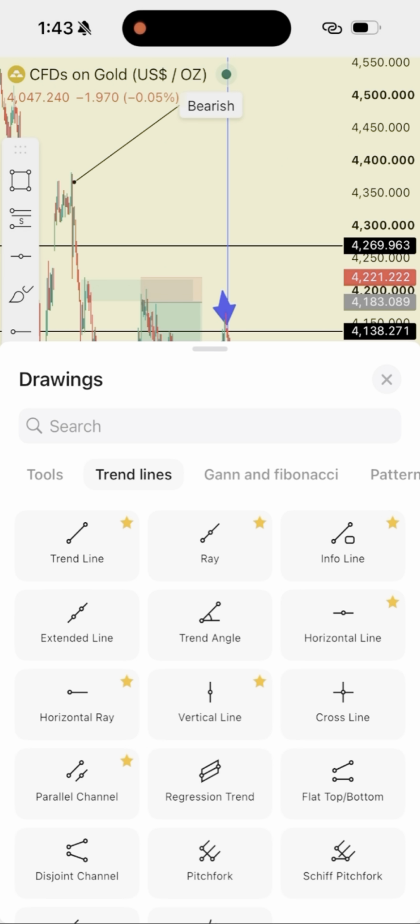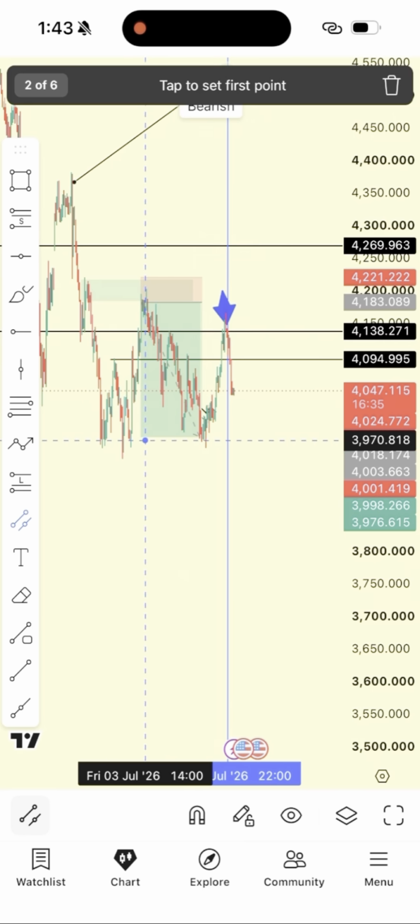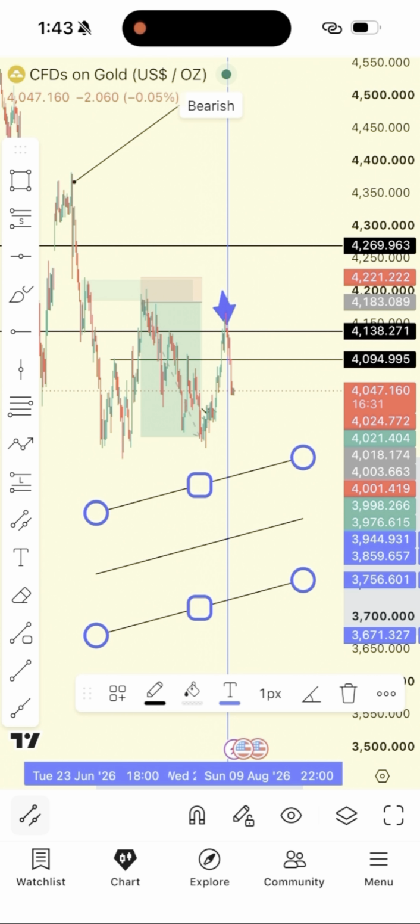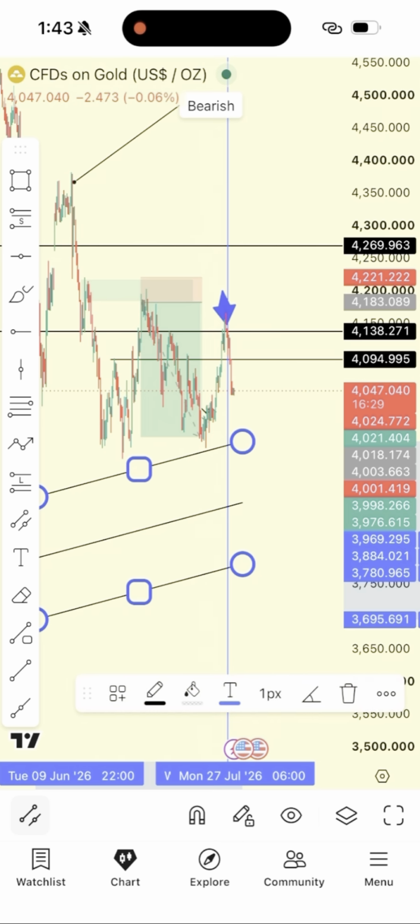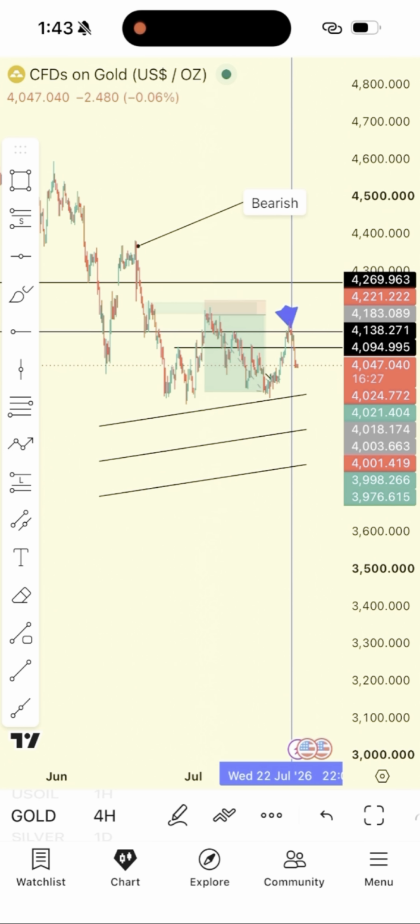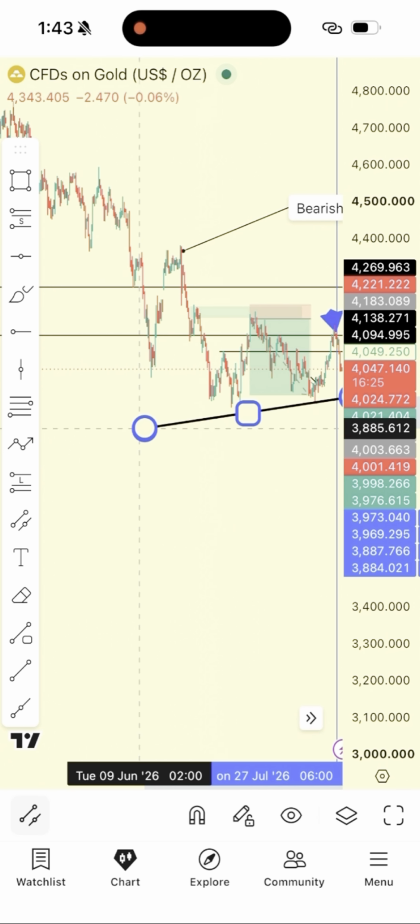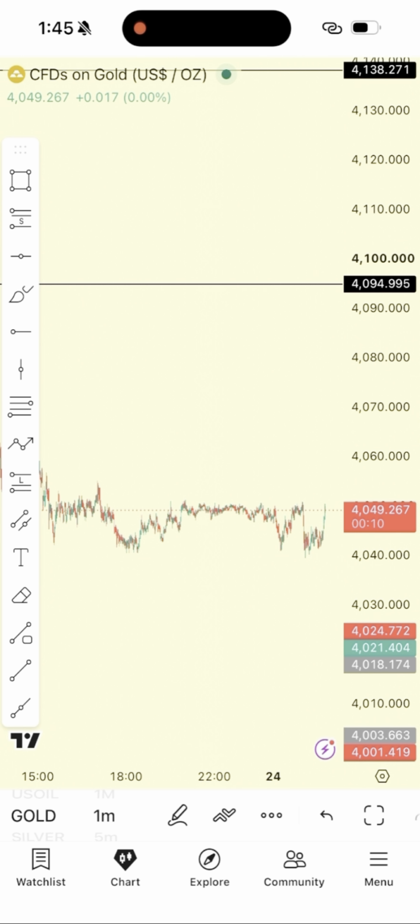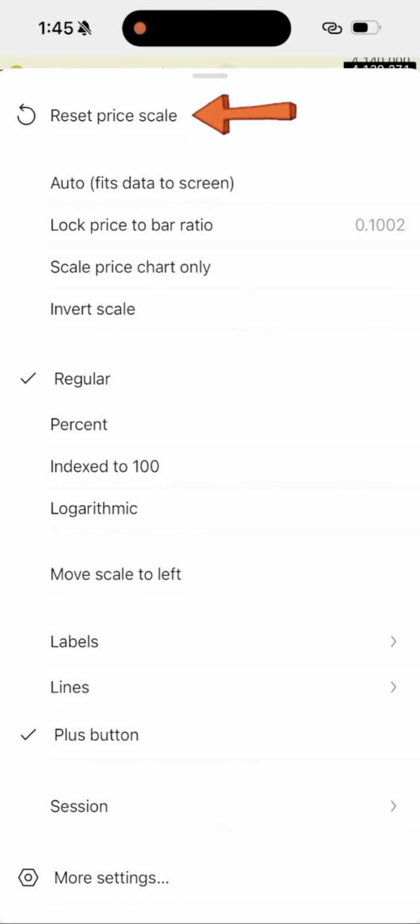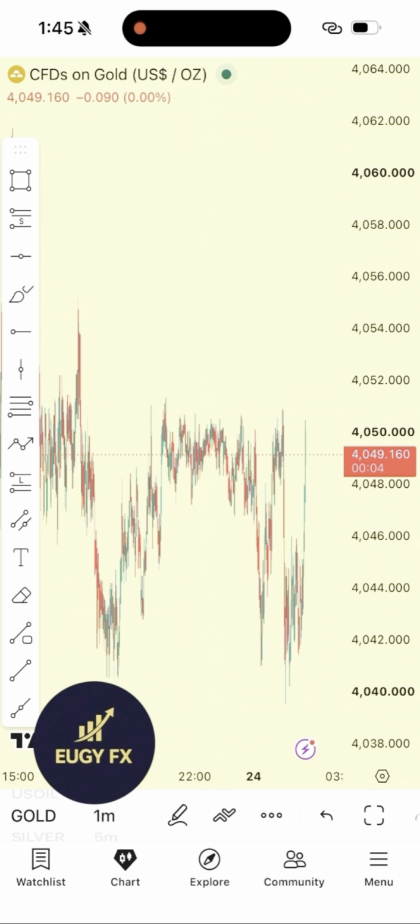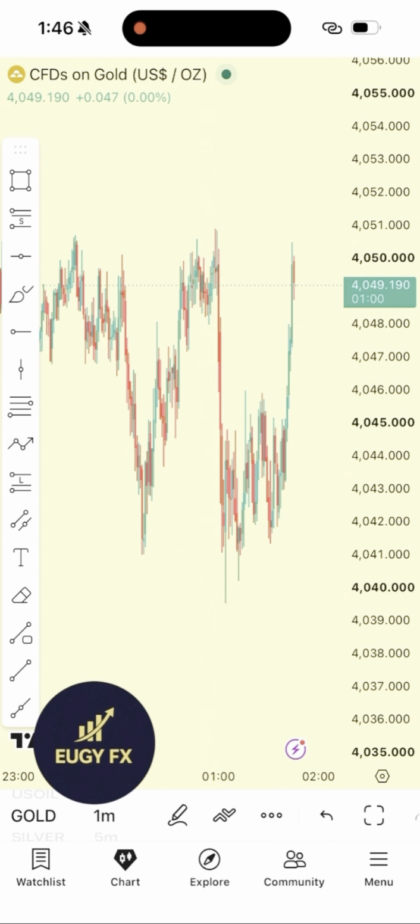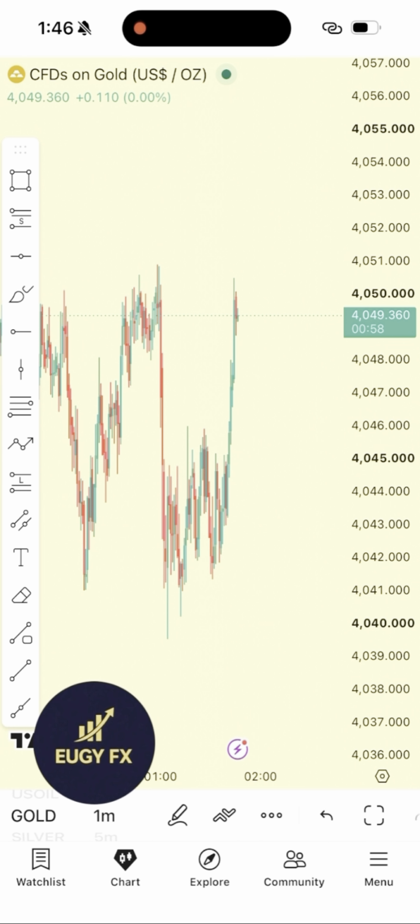We have the parallel line. Once you click on it like this, we use it to determine the trend of the market, to determine channels and stuff. If you want a quick return of the chart, you just click here, then reset price scale. You see the price come back quickly, then you zoom in, then you zoom out.